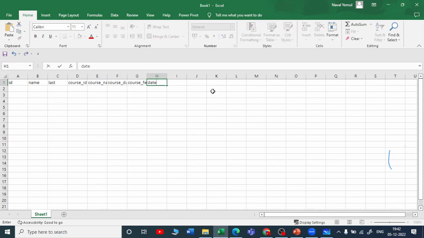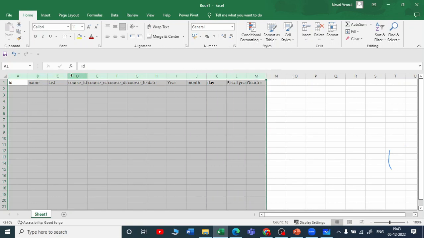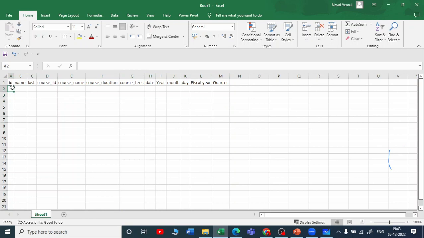Then I'll take details about the date, the month, the day, and the financial year, the fiscal year, and the normal year also, day name, month name. I can take n number of things. I can take the quarter, which quarter it is, quarter 1, quarter 2, quarter 3. I can take the student's email address and phone number. I can add hundreds of fields there.